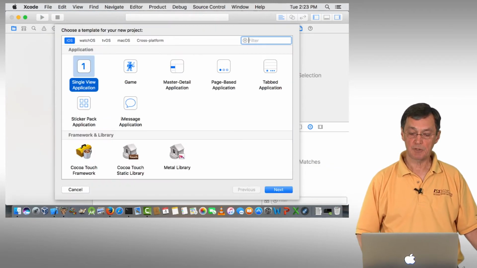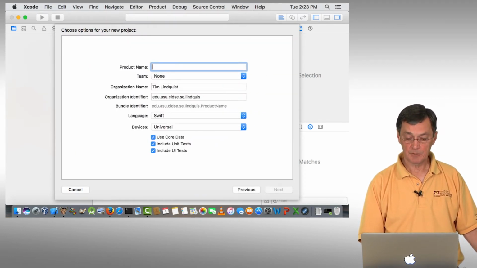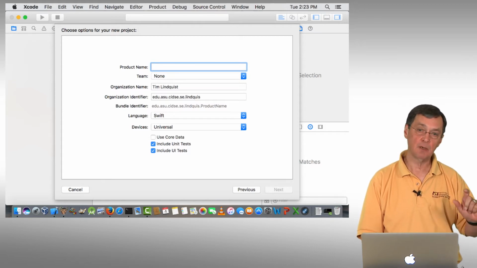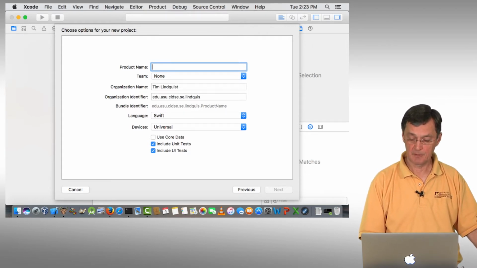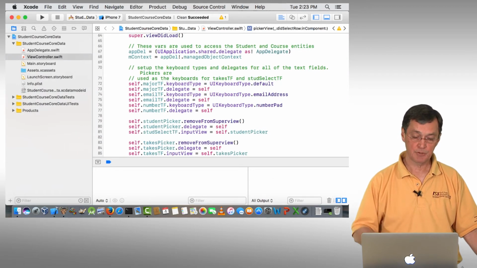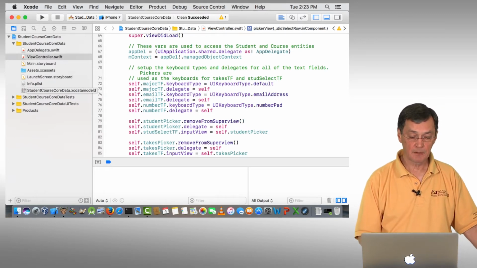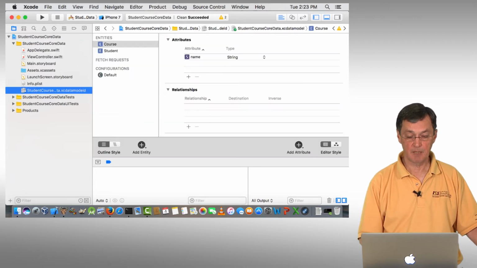If I'm creating a new project, I just do it as a single view application. Notice that on the second screen, there is Use Core Data. If you want to use core data, there's tool support that comes in both to the project itself, to the files, and is used within the Xcode editor. That's an important selection to make, and I made it when I developed this example. What do I get with that? It's primarily this student course core data .xcdatamodel.